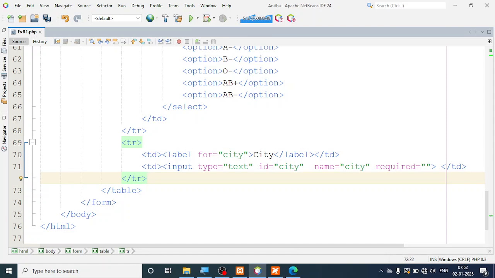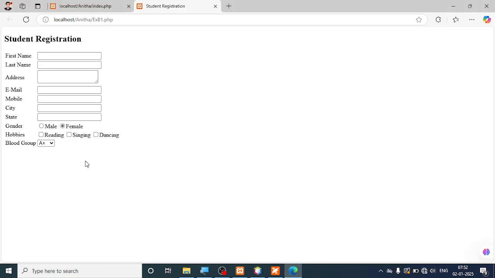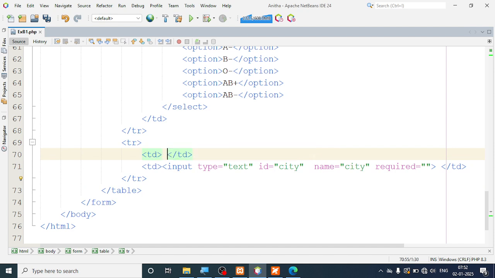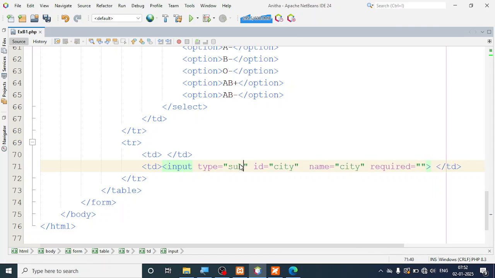So what is the next one? Remember, the last thing that I'm going to get over here is a button. There is no label. In this area, you don't get any label, only the button will come. So let me go ahead and remove this label. This time the label is not required. On the other side, the input type is submit. I'm going to say submit. I don't need an ID because I will not be using the ID there.